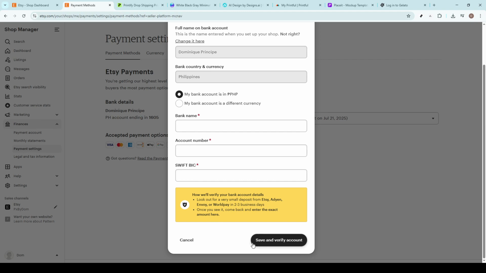But don't stop there. Be sure to verify your account. Verification can involve confirming your changes through email or an authentication process. This step is crucial as it locks in your updates, securing smooth and timely payouts from Etsy.